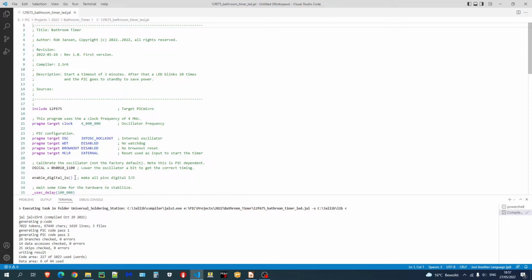Then after reset, all the pins of the PIC microcontroller are analog, and with this function you can make them digital. Then I will wait some time for the hardware to stabilize, which is in fact not really needed for this PIC microcontroller, but in some cases the more complex PICs, which have a lot of hardware on board, it might be handy to use a delay. This is just to be sure.